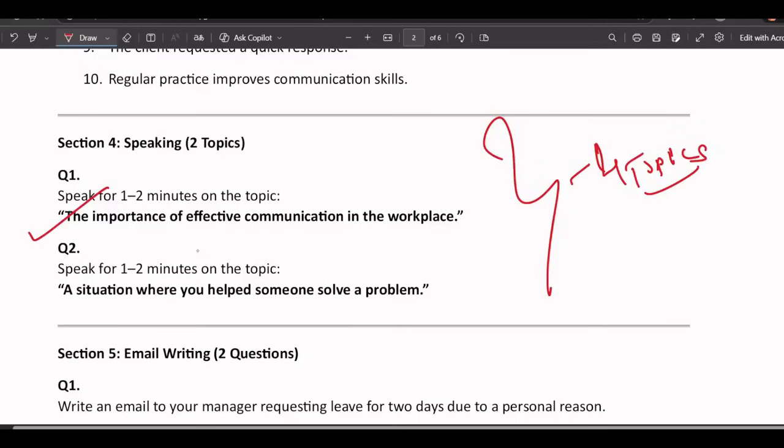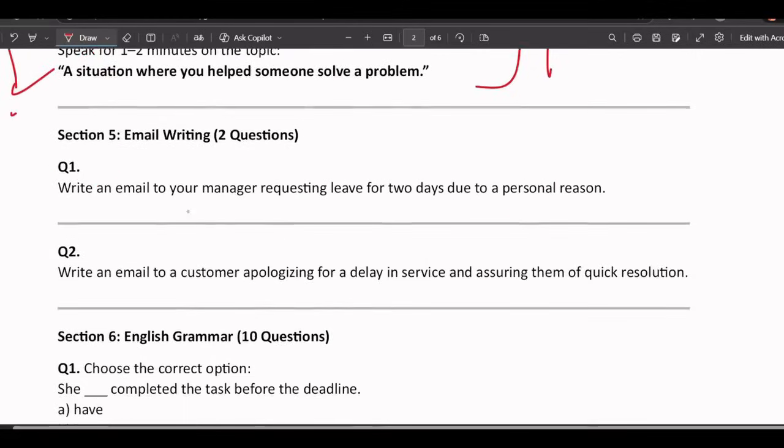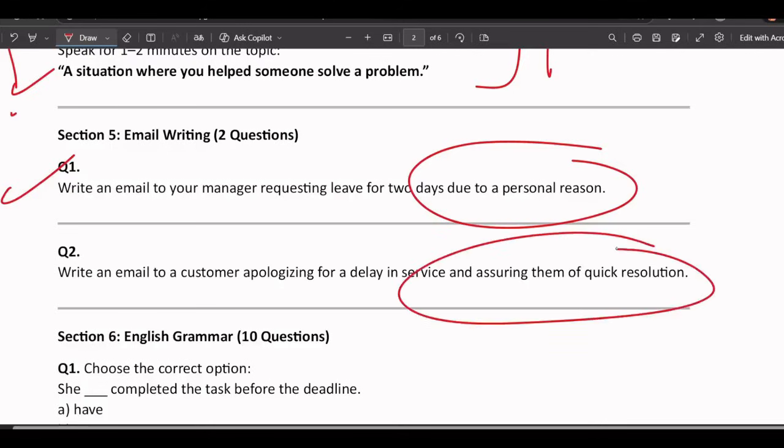So the importance of effective communication in the workplace, a situation where you helped someone to solve a problem. So these kind of speaking topics maybe you will get. Then there is email writing. Write an email to your manager requesting leave for 2 days due to a personal reason. Write an email to customer apologizing for delay in service and assuring them of quick resolution. So these kind of questions also you need to prepare.